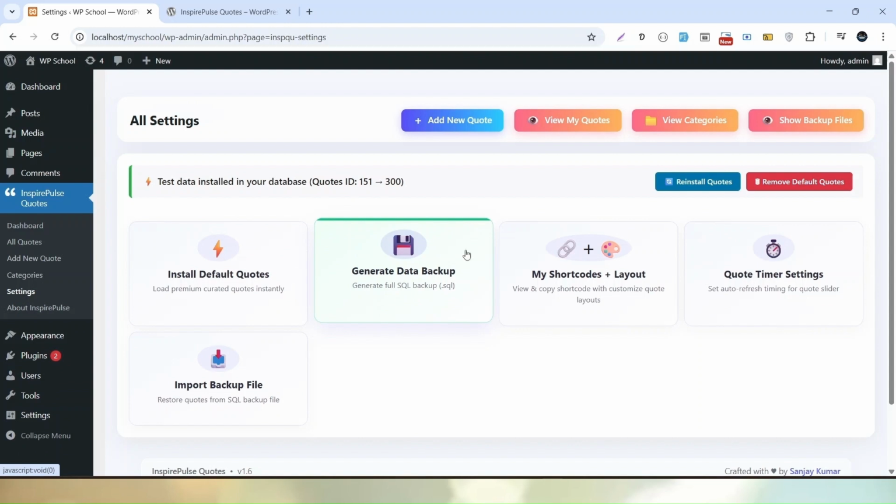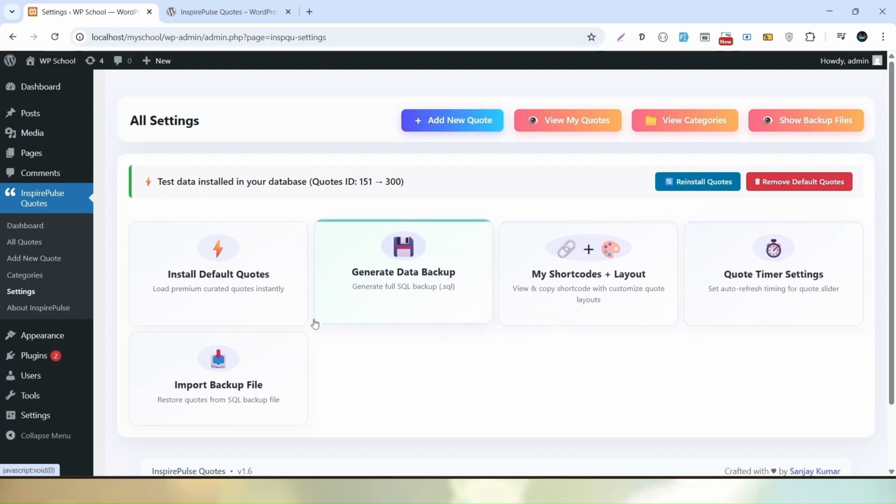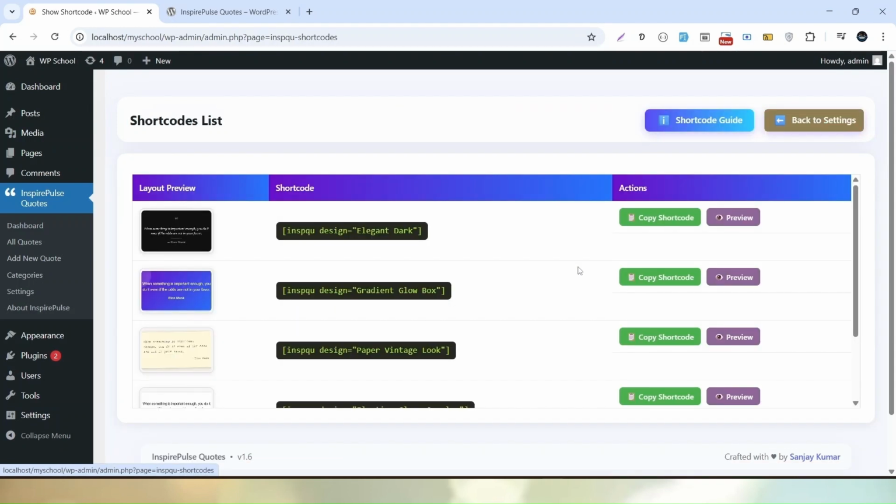So successfully, now this is the option of settings from where we can generate the data backup file of this entire plugin. Now, after this, we also have the options of my shortcodes, all about the layout, code timer settings, and import backup file. Let's click on this third option. Now, this page will guide us on what shortcodes are available to use inside any WordPress page or any WordPress post.